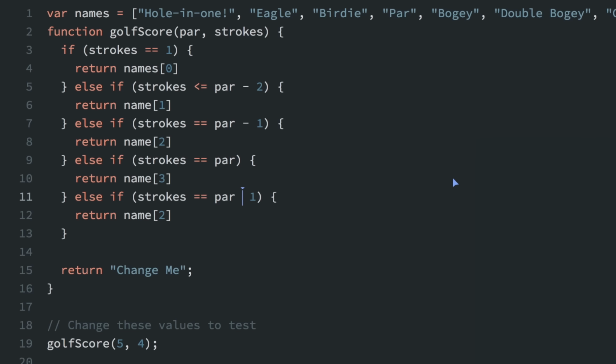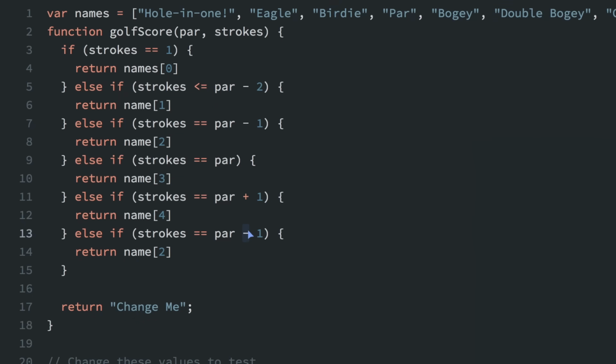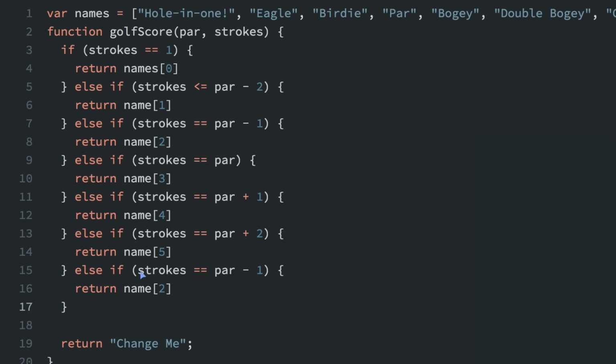They'll just keep just like this. Now it's going to be par plus 1, and we'll change this to 4. Now it's going to be par plus 2, and we'll change this to 5, which is going to be the double bogey. And finally, if strokes is, change this to more than or equal to par plus 3, that means you did very poorly, so you should just go home. So it's going to be name index 6, and we don't need this anymore.